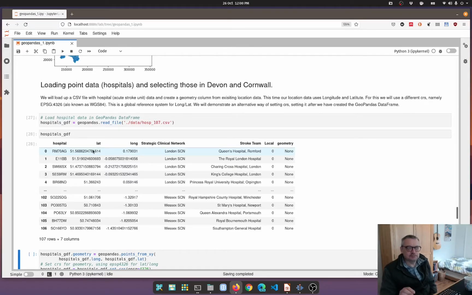Now, you'll notice we've flipped seamlessly, and it's easy to miss these things. Before, we were dealing with British National Grid eastings and northings. Now we're suddenly back in the world of longitude and latitude, because that's the information in this data frame. That should ring bells, though often they don't to begin with, that we need to use a different coordinate reference system, CRS, to set the geometry from the longitude and latitude.